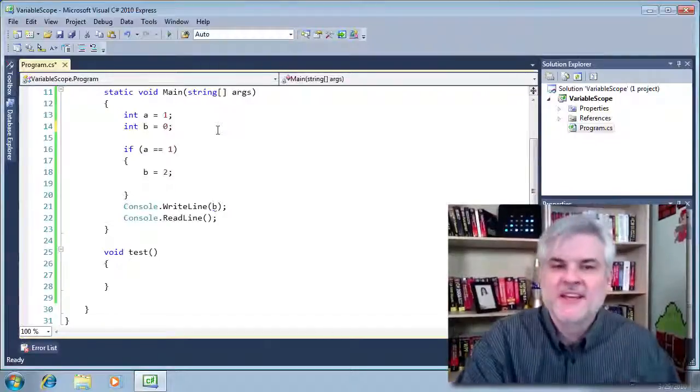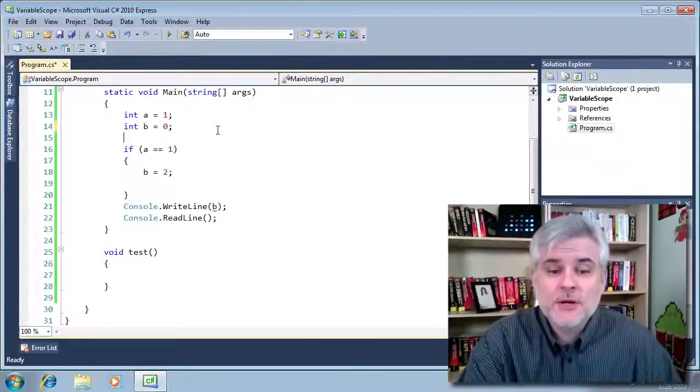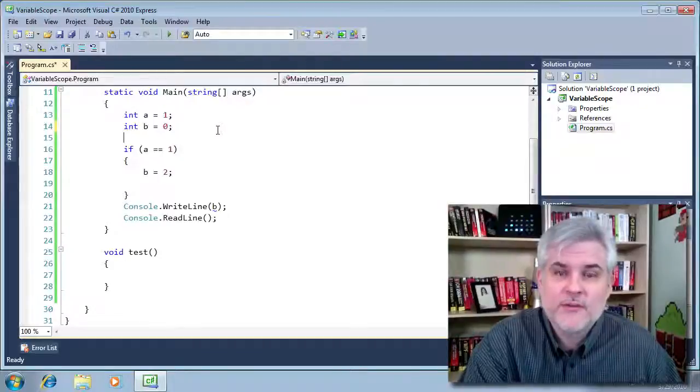Okay, any rate, that kind of goes beyond what I wanted to talk about. So any rate, variable scope. Just be aware of where your variables are declared and how code blocks play into that.